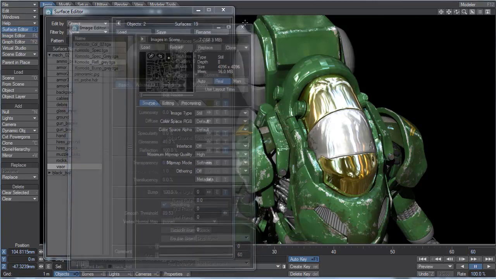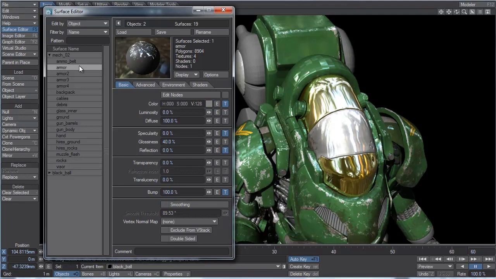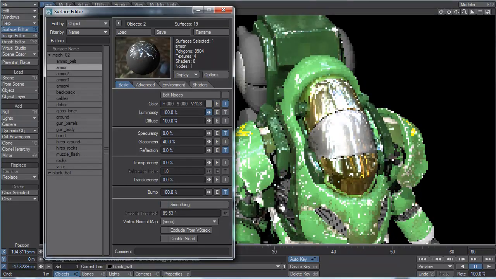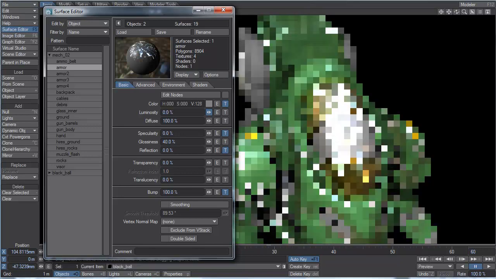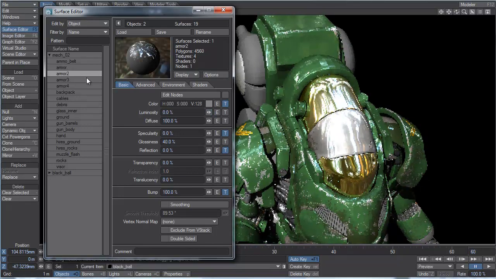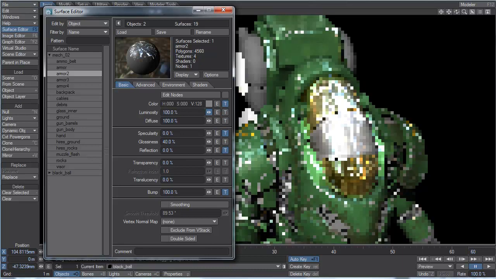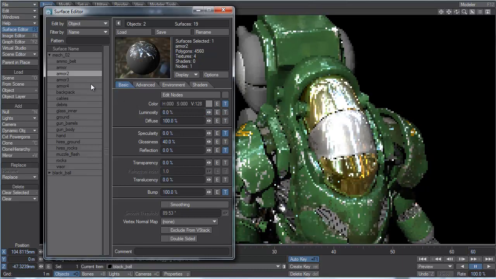Okay, next I'm going to take a look at our first layer of armor. Here's our first layer of armor. Let's just identify it by turning luminosity up. This is armor, our first layer of armor. And there's other ones. Armor 2 is some other bits and pieces here and there. And same with armor 3 and 4.